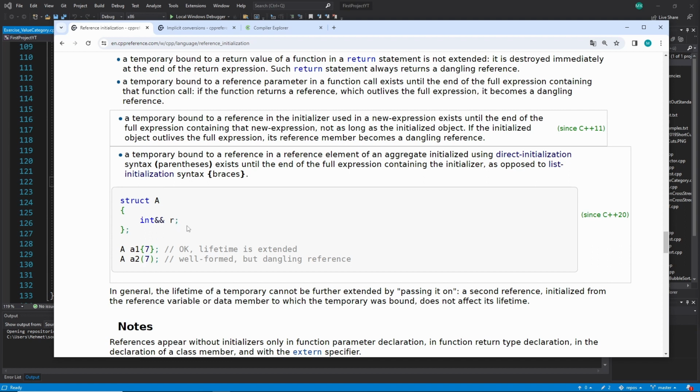For example, 7 goes in, so it creates this struct. It initializes R with 7, okay. But the problem here is that this one is destroyed after it leaves this scope. So the lifetime here is not extended, which means this one will not be here anymore later. So you will have a problem.